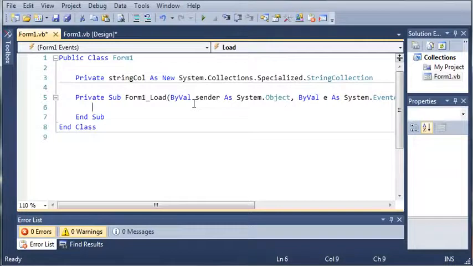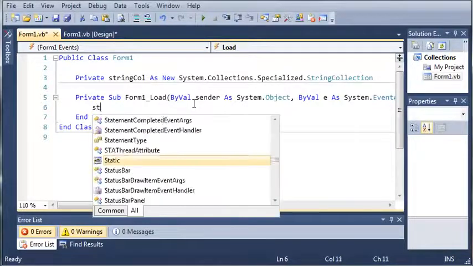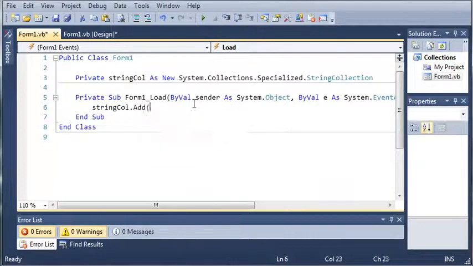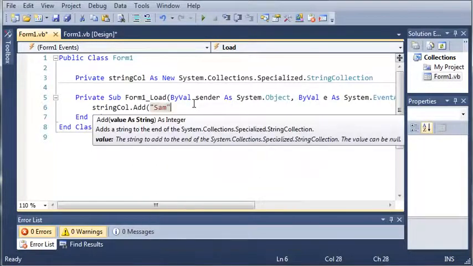So now that we've created our string collection, we can go ahead and add some stuff to it. So it's almost identical to array list. So we can type string collection dot add, and let's add Sam.